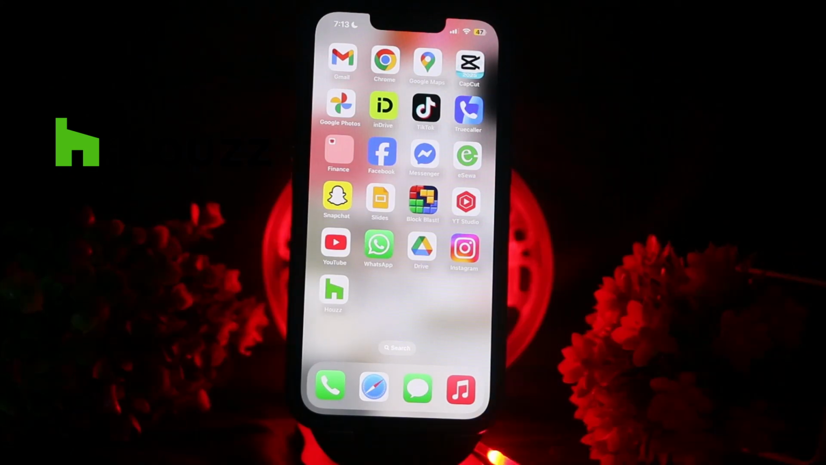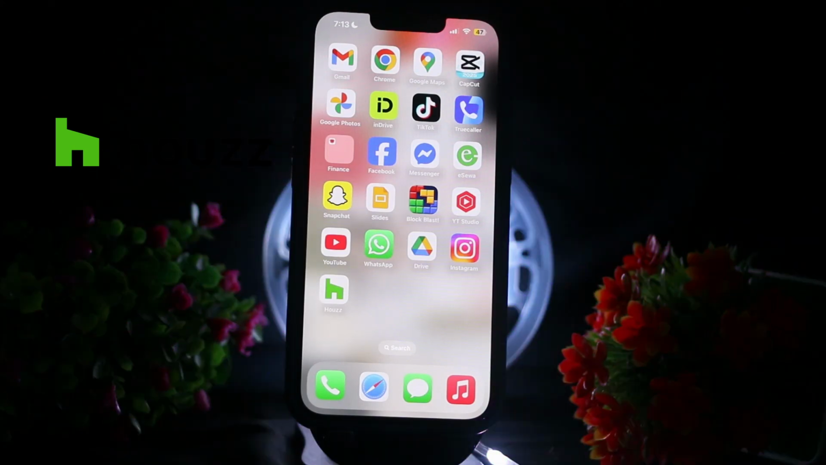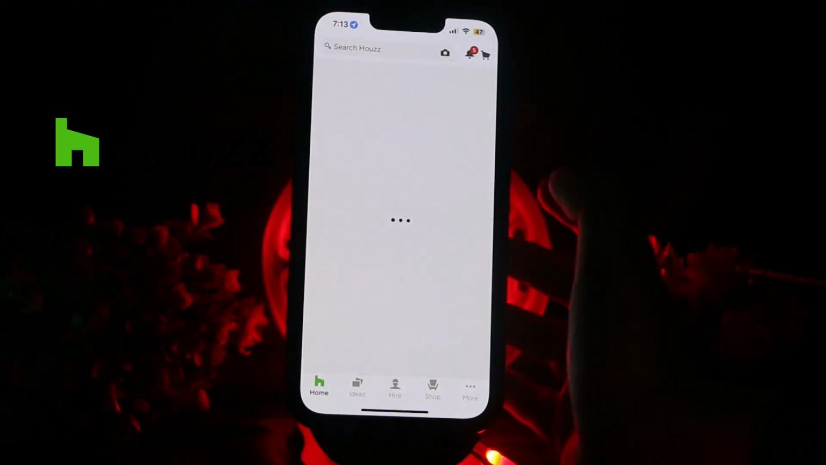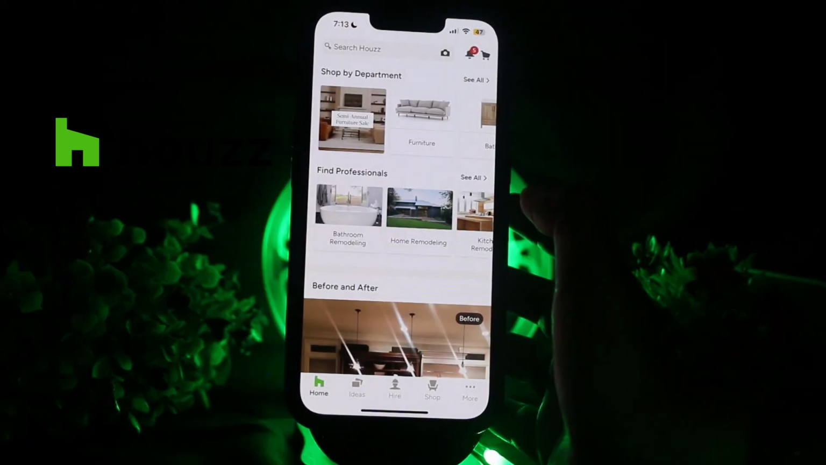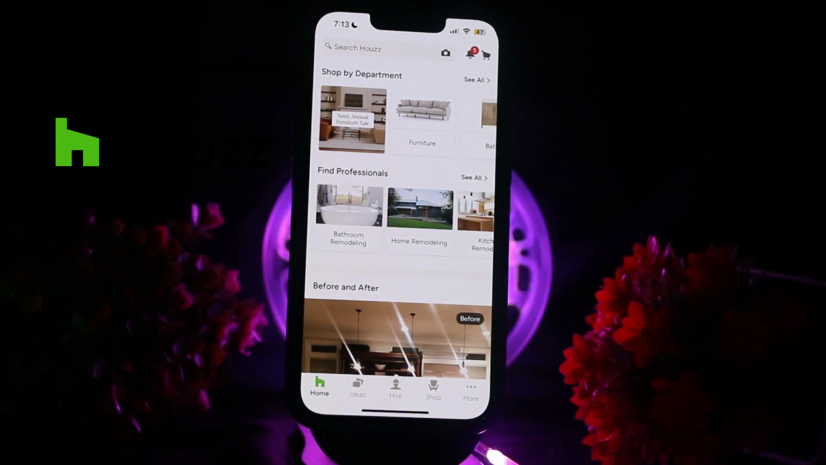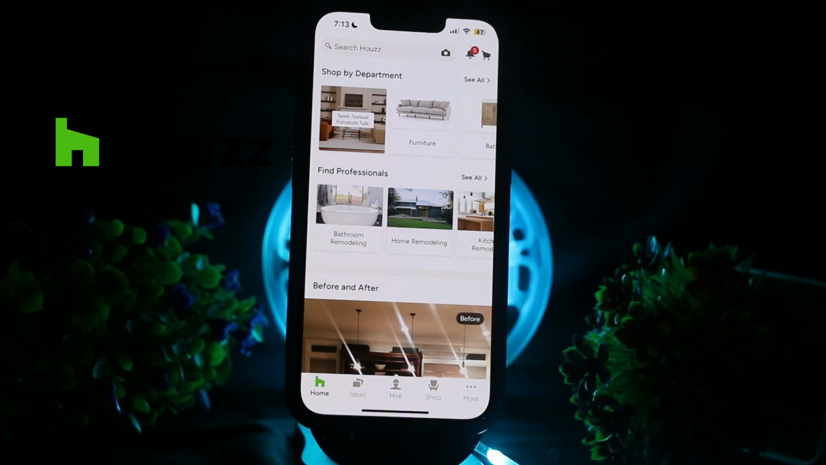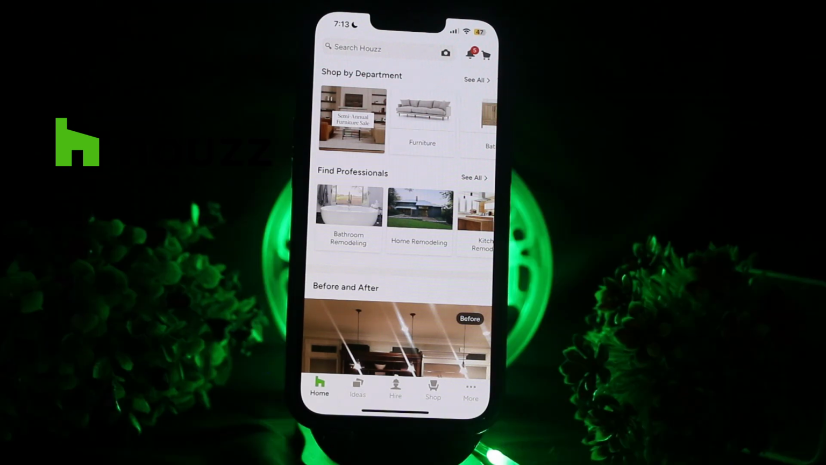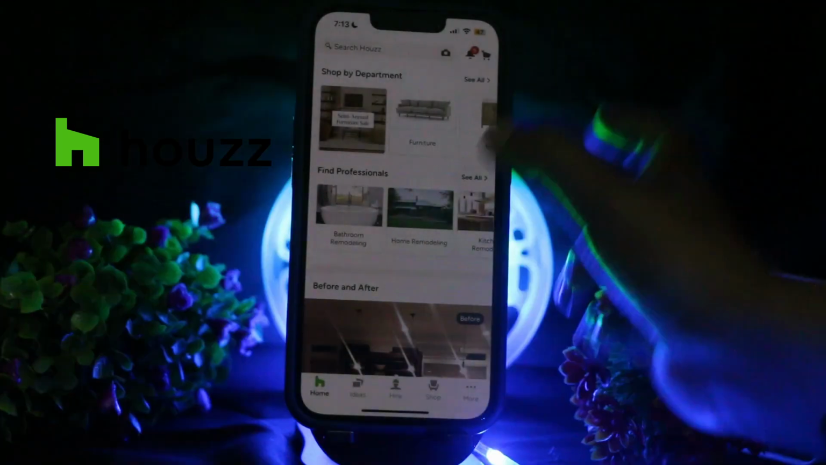So in short, Houzz is an app for home design inspiration, finding professionals like contractors and designers, shopping for furniture and decor, and planning home improvement projects. It helps you visualize, collaborate, and execute your home design ideas. It is a very useful app for those who want to explore designing and want to recreate, redesign, or renovate their house or make new ideas. So this is a very interesting app.